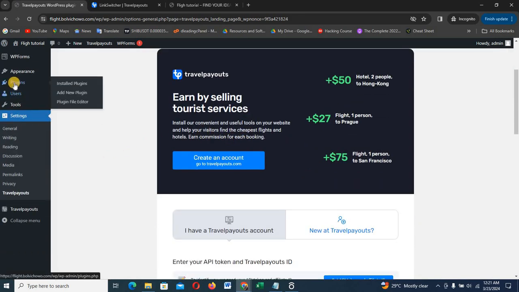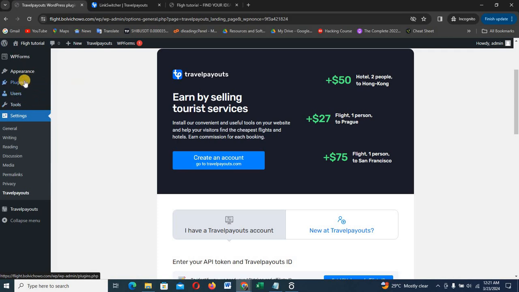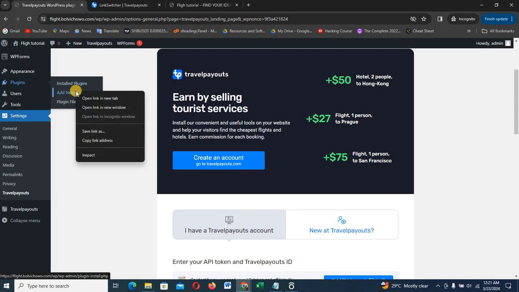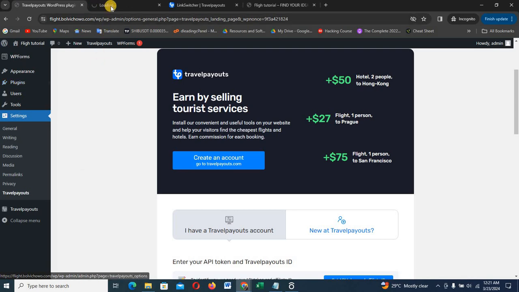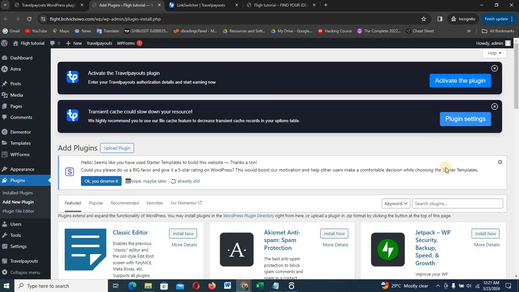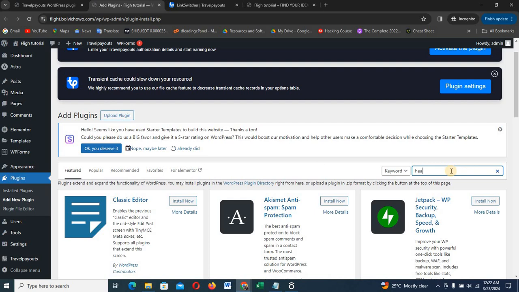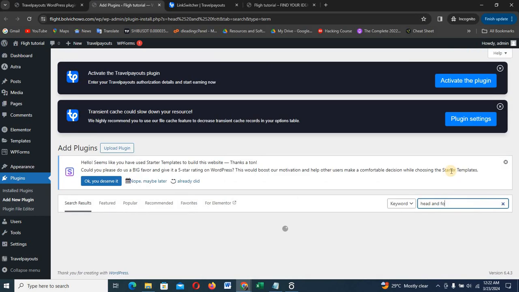What you're going to do is come to this plugin, come to add new, don't click, but open it in a new tab. Let me show you what I mean. Plugin, add new, I will right click to open in a new tab. This is where I want to do my own magic. So I will come straight down and search for header and footer.